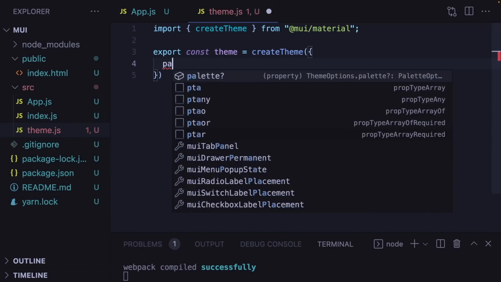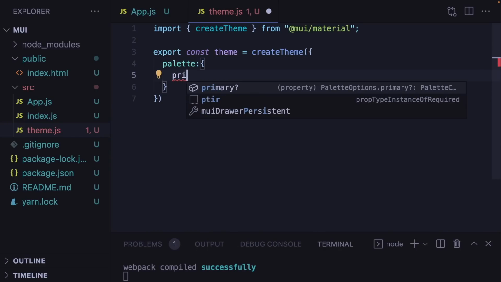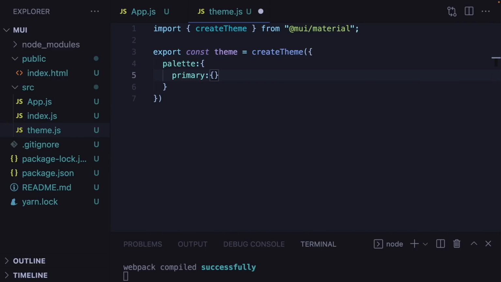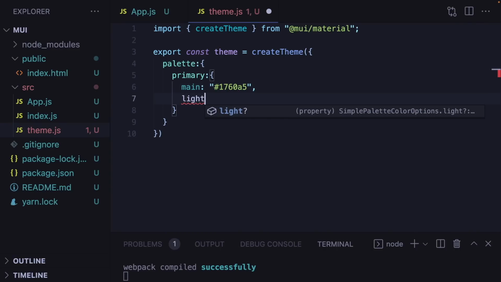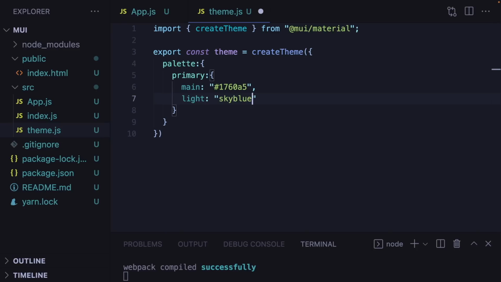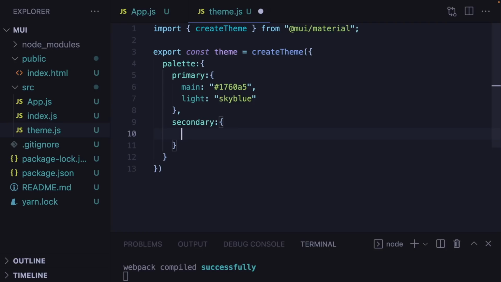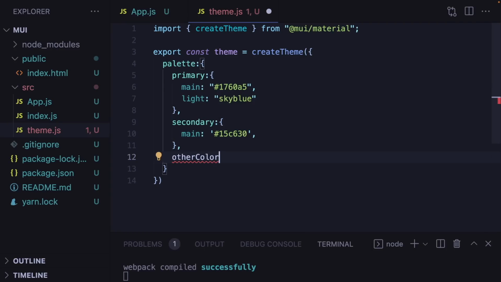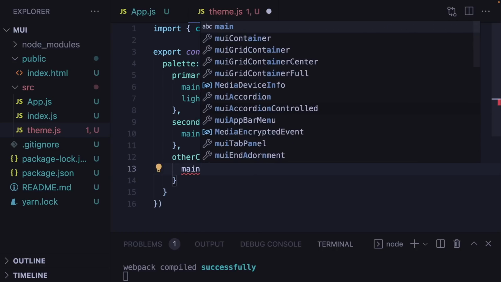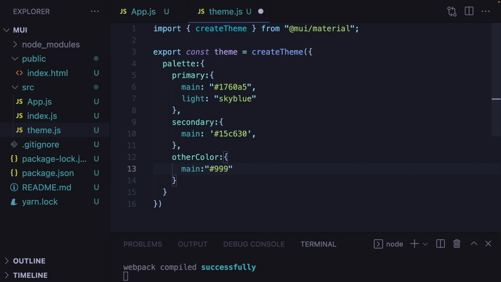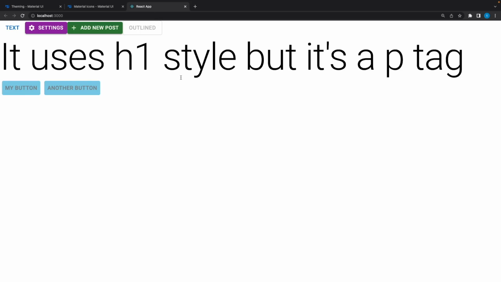Let's do that. I will say palette, and I want to change my primary color, and you can give any other variants inside. For example, main is this color, light, I don't know, sky blue, whatever you want. Let's do the same thing for secondary. It's going to be this color. And also you can create your own color. Let's say otherColor, and main will be this gray color. If I come here and check, as you can see, nothing has changed.